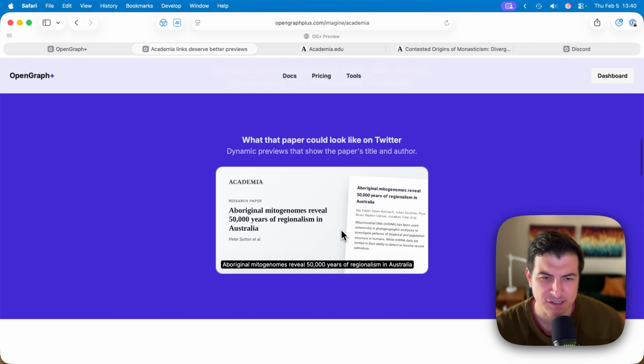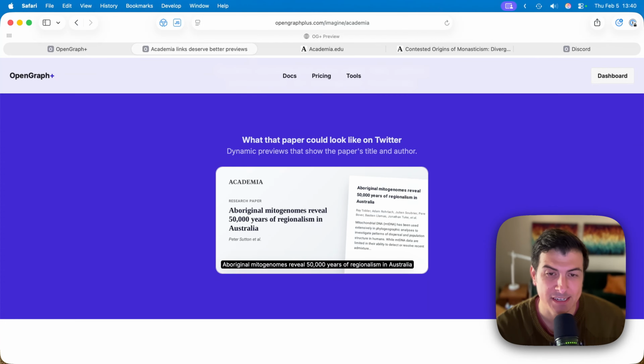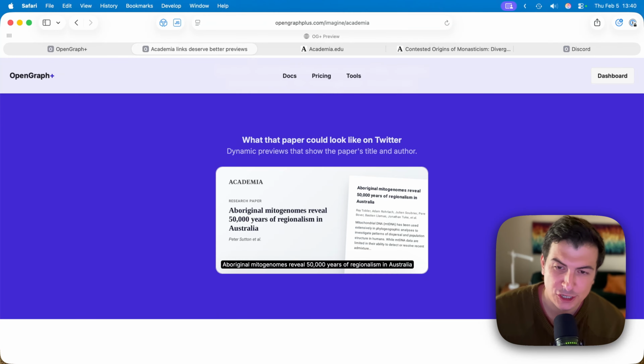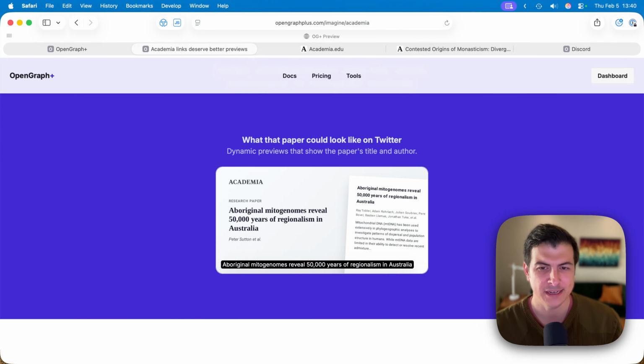And I would imagine too, these agentic like Claude Code type UIs and ChatGPT, they're going to want to show previews for this stuff too. And if you have a good Open Graph preview, that's something that will become increasingly important.